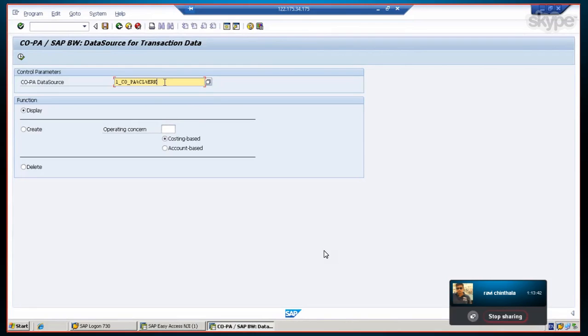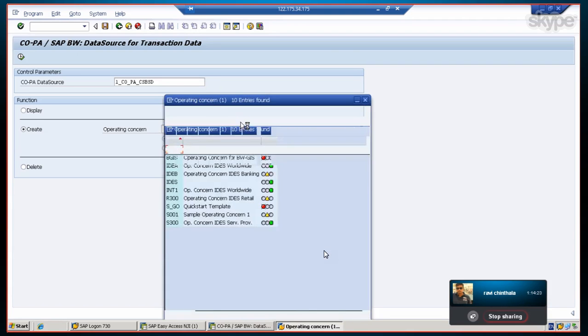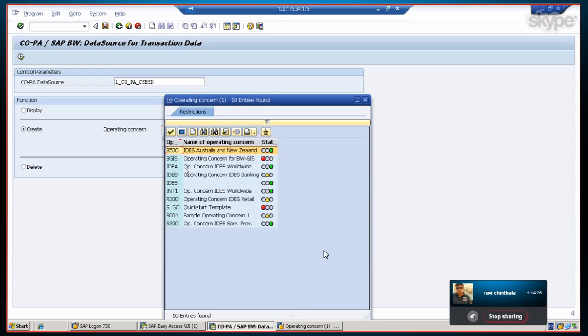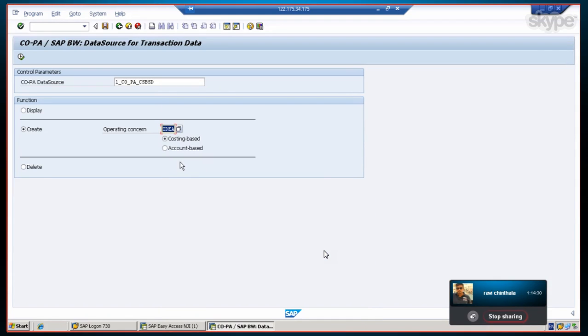The naming convention for a COPA data source is 0COPA underscore, followed by costing based or account based. I'll give CSBST, costing based, and I want to create it. So keep it on create. We are in the KEB0 transaction code now, and you have to give the IDEA operating concern. As per the business, there will be different operating concerns, so we will load the IDEA operating concern.